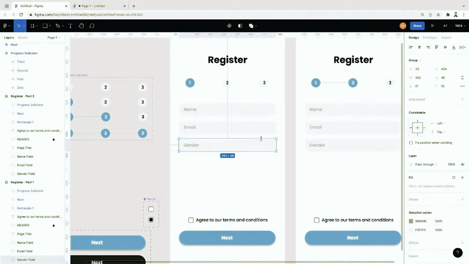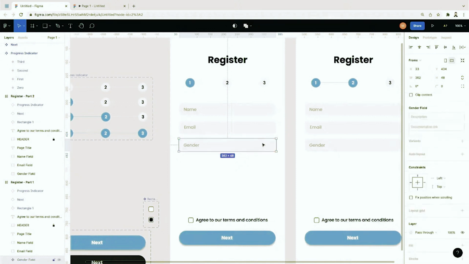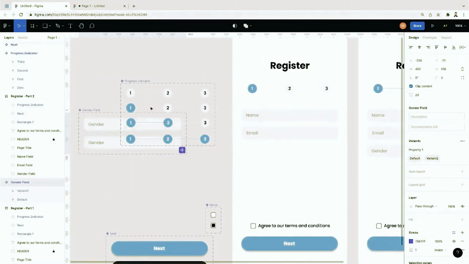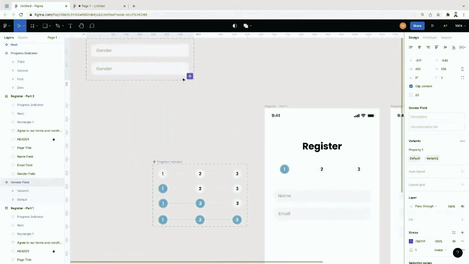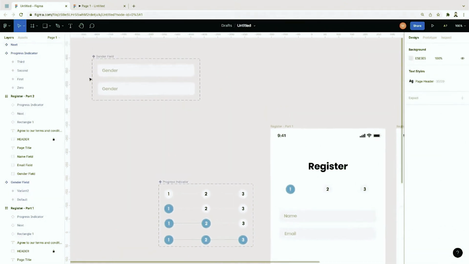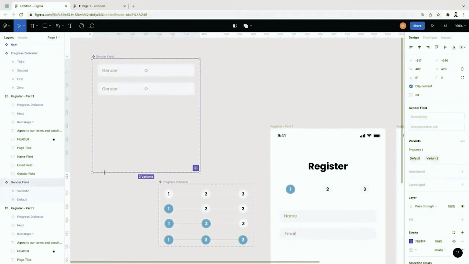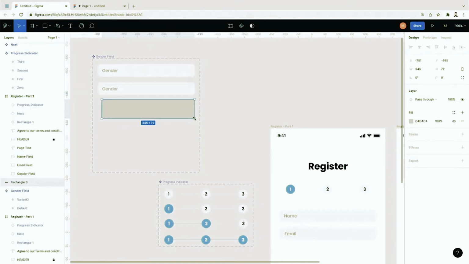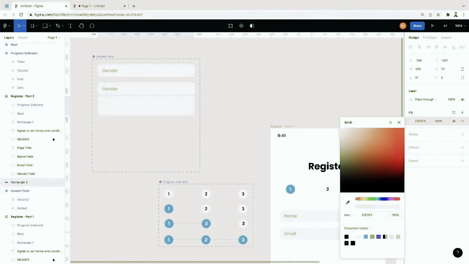or before actually, let's turn it into a component, obviously, because we will need different versions of it. And then we're going to add a new variant. I'm going to take the whole thing here. I'm going to expand the canvas. Okay, now I'm going to add the drop down that will appear once the user clicks on the gender input. So we're going to make it slightly darker than F5.